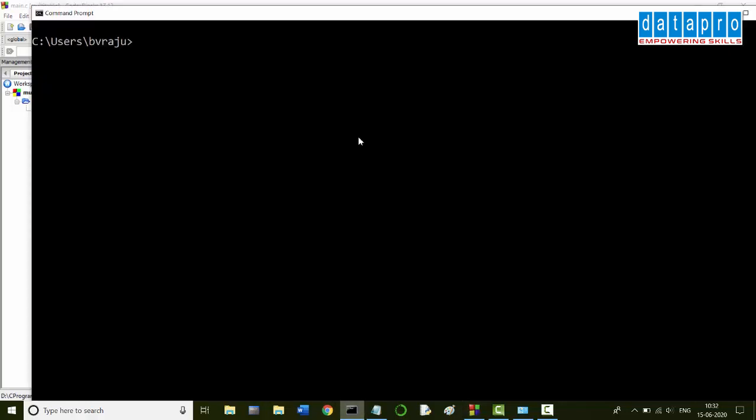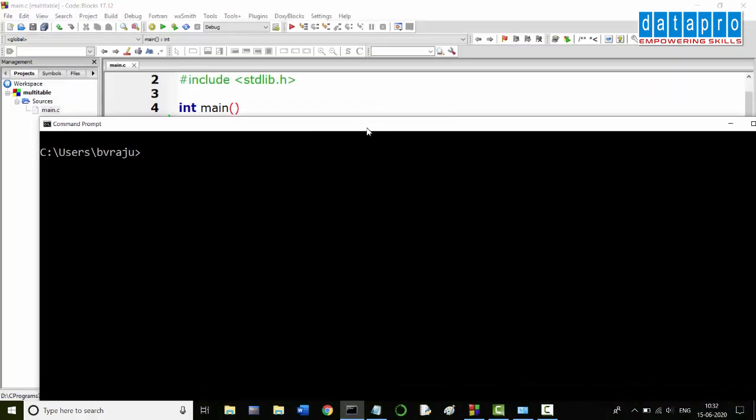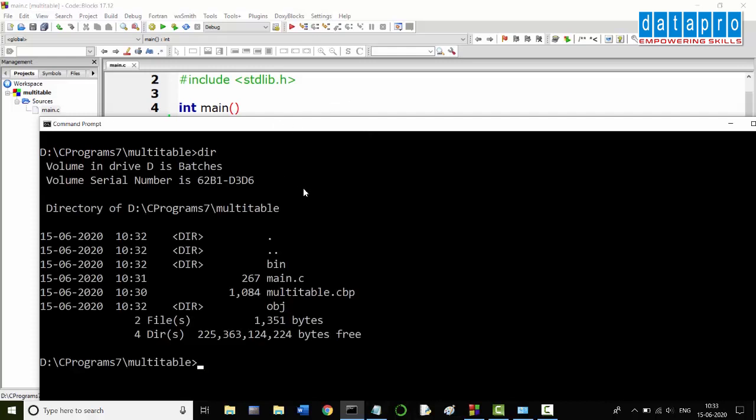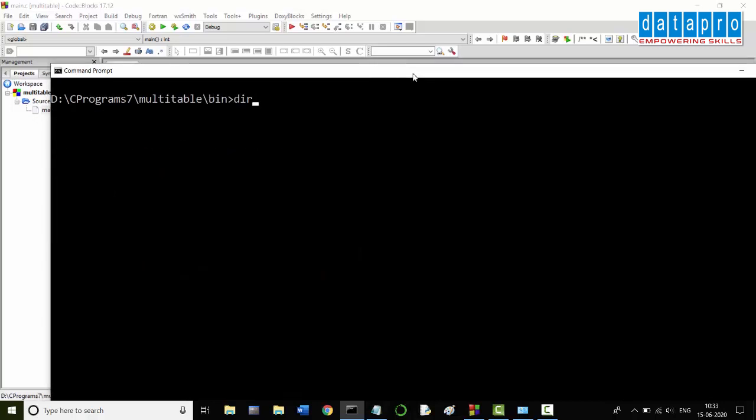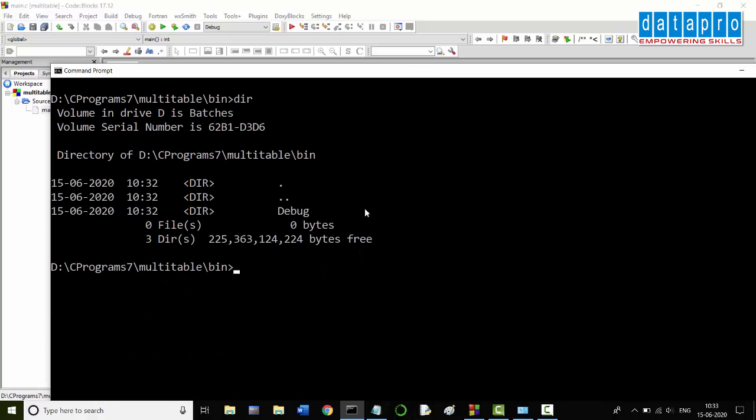Okay, let me go to the command prompt. Let me go into the location. I saved this file in the D drive. This is the location, and the name of the program is multitable. Now if you press dir, it shows multiple names. You have to go into the bin directory. Then again, if you press dir, it shows a Debug folder. Go into that. Now, this is the executable file for our program. Now let's run it. So the name is multitable.exe.